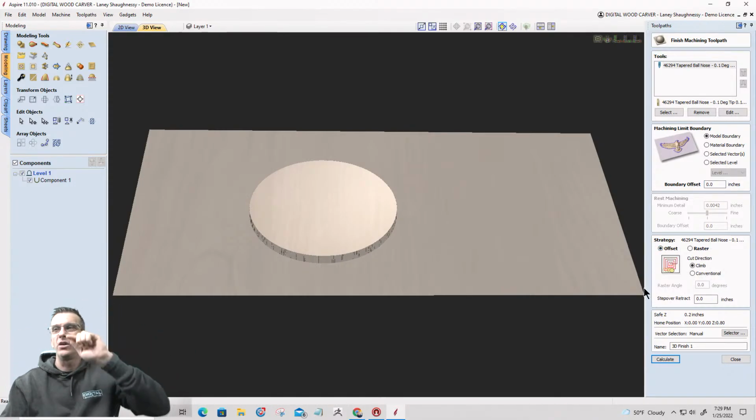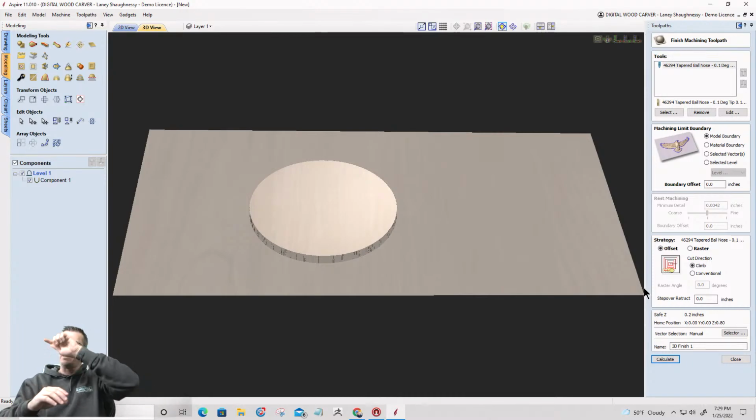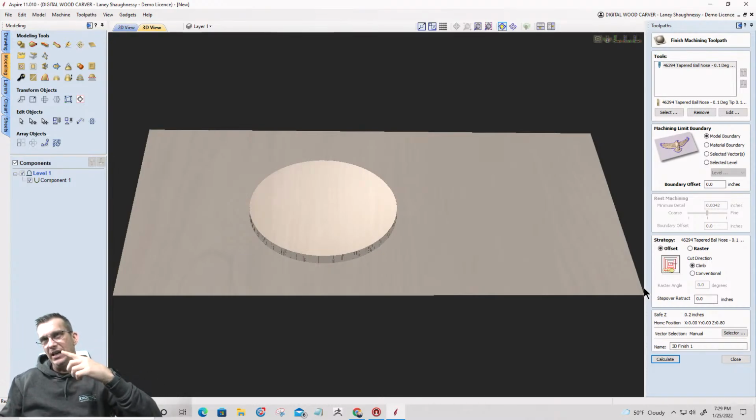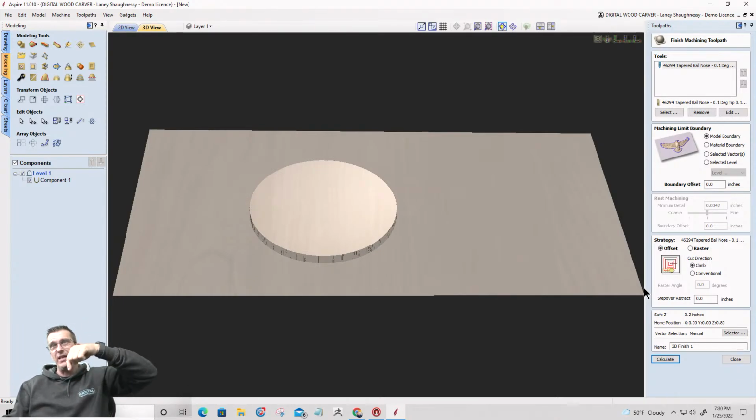Okay, so the offset goes round and round and round, and it works its way out from a point to the outside of the model. So in a finishing cut, it cuts to the deepest depth of that model at that particular point, and works its way out.